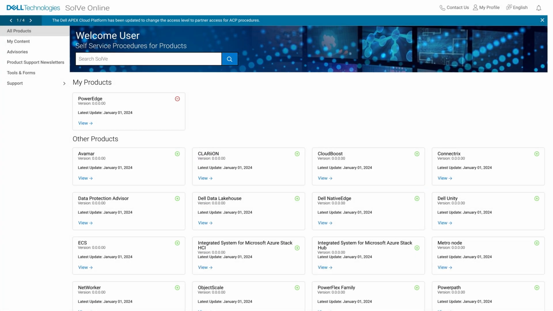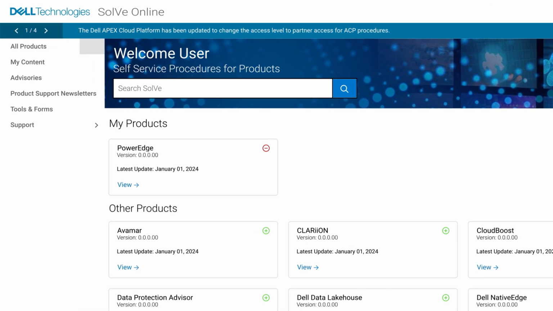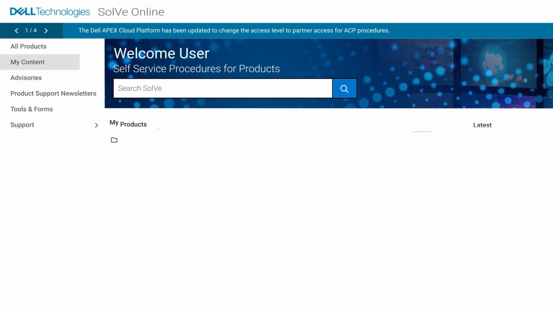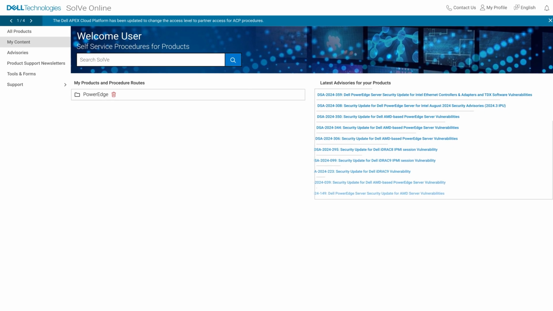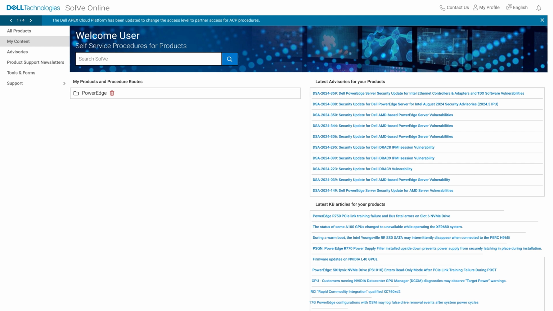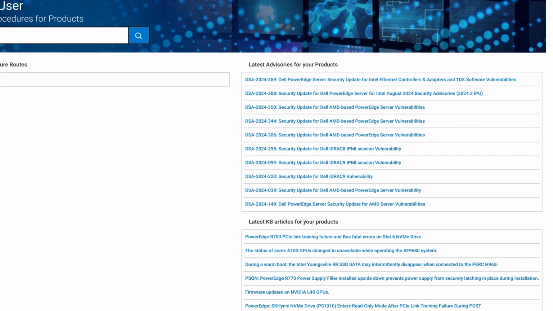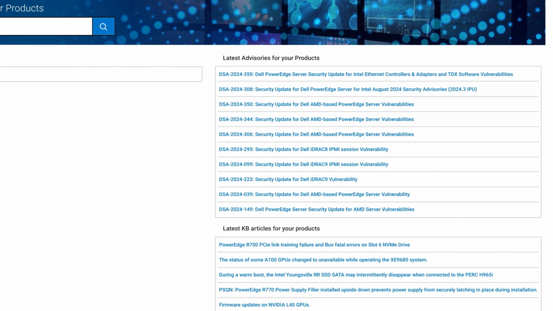On the main page, SolVe will remember your previously searched for systems for easier future access. You can also select the My Content option from the left side navigation menu. This page also displays previously searched for products and topics. On the right of My Content, you can also see a list of the latest advisories for your previously searched models. These are to keep you informed on all the latest security updates.